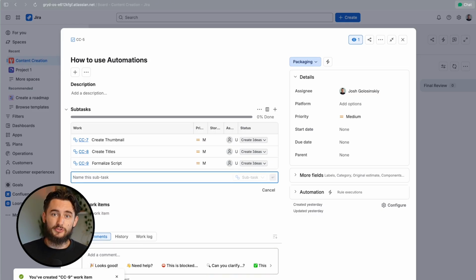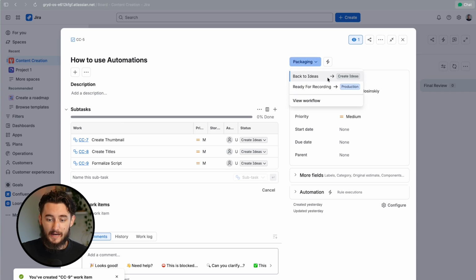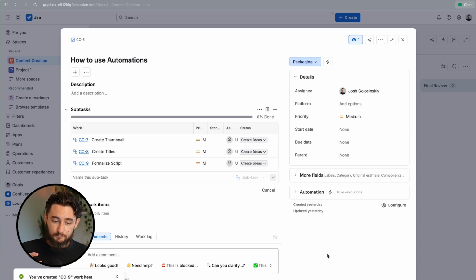We have our exit criteria subtasks that must be completed before we actually move forward. I'll show you in just a moment how to bake this into a validator to not only have these available here, but also require them to be done before this moves forward from packaging to ready for recording. But for now, we'll just look at it in this kind of subtask view.